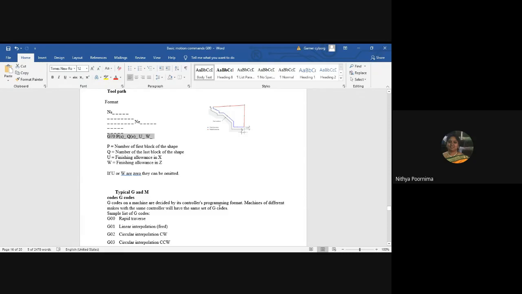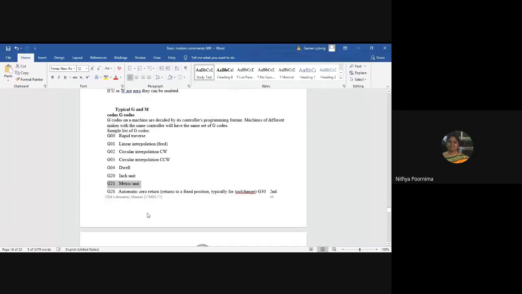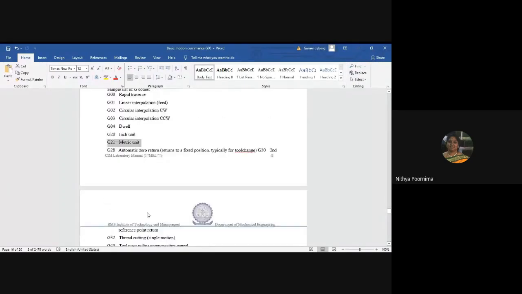These are the set of typical G codes and M codes which I've given here. G00 will be rapid traverse, G01 linear interpolation, G02 circular interpolation clockwise, G03 counterclockwise, G04 dwell, G20 will be inch per unit. Please concentrate on these commands. When you have to give inch per unit, you have to give G20. G21 when you have to give metric unit. Usually we make use of this metric unit G21. Is it clear? Then you have G28 for automatic zero return. After every operation, it has to go back to its home position. For that, we make use of G28 for automatic zero return position.